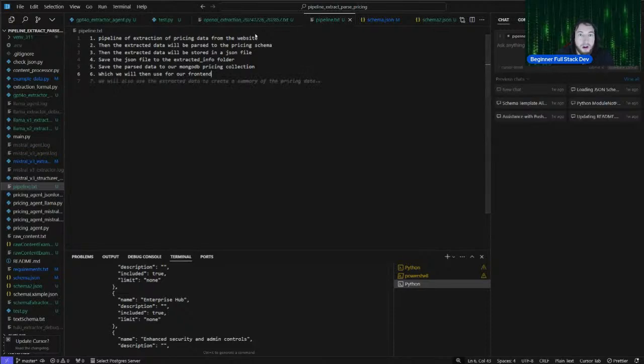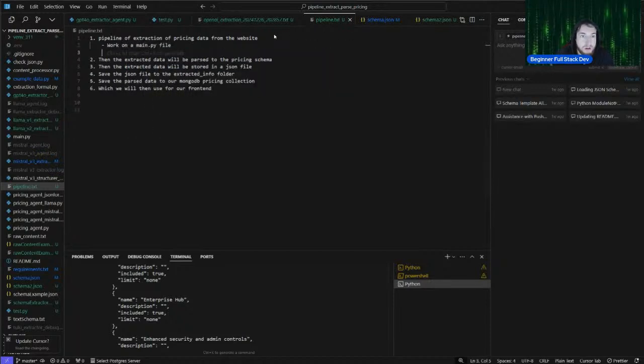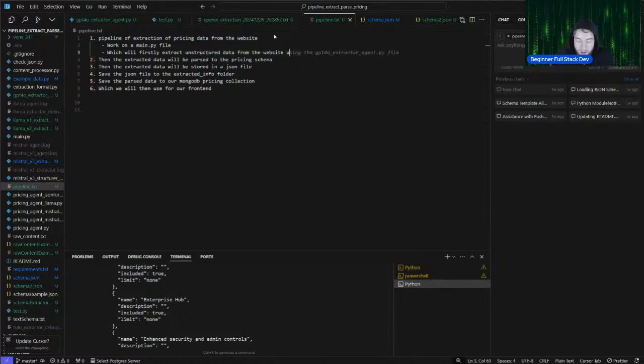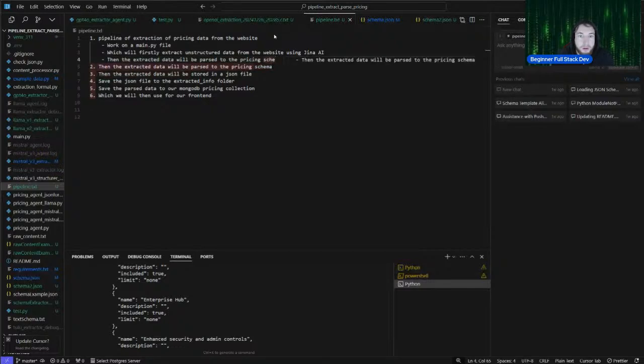All right, so right now we need to work on this. We have no pipeline right now. In the main.py file, we will firstly extract unstructured data from the website using Jina AI. Then the extracted data will be parsed to the pricing schema.